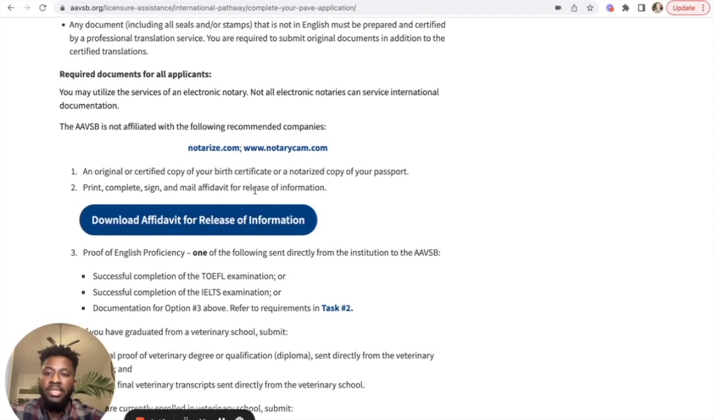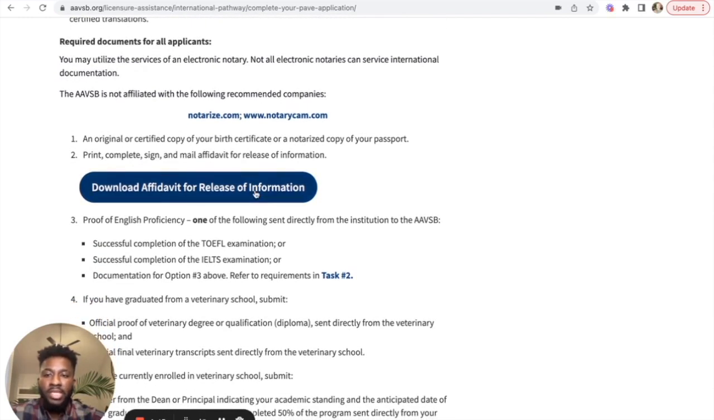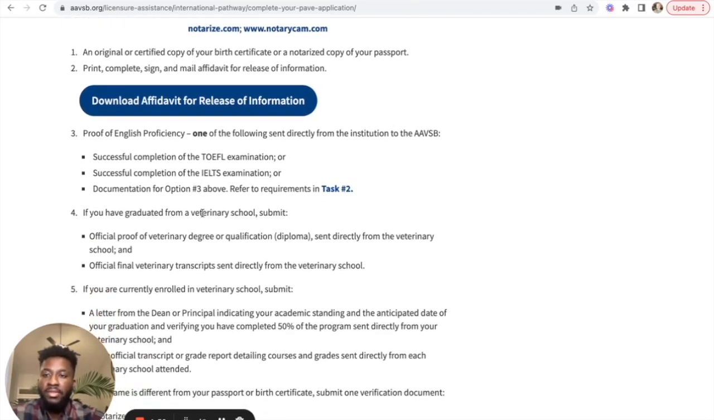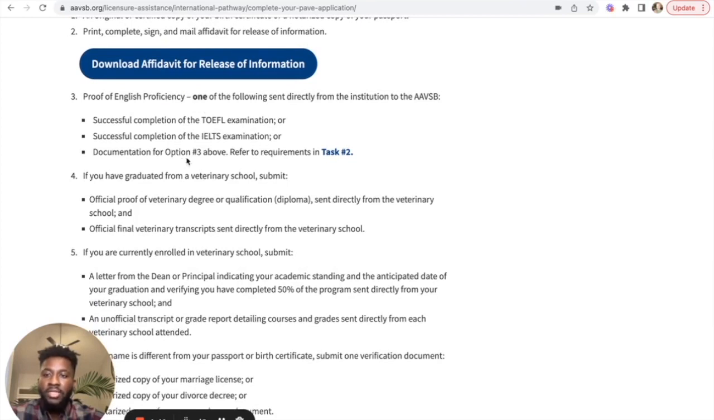So the documents that you need are an original or certified copy of your birth certificate or a notarized copy of your passport. You print, complete, sign, and mail the affidavit of release of information. You can download it here, and then you put a passport picture on it and make sure that the signature overlaps between the passport picture and the form. And if you did take the English proficiency test, after you successfully completed it and passed, you also need to add it.